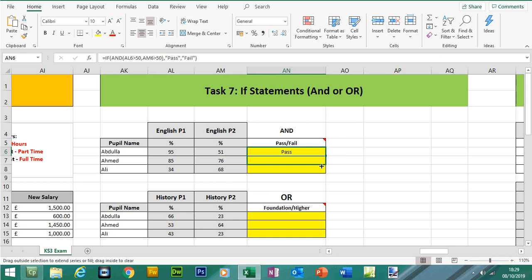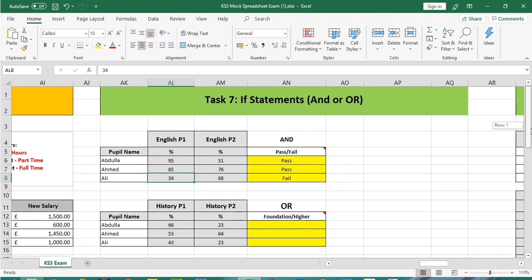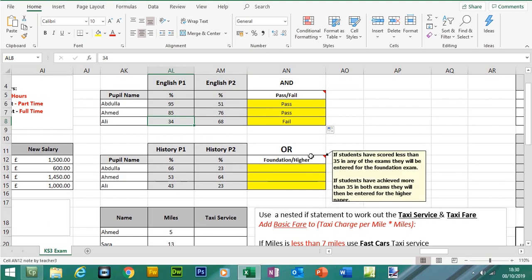Ahmed should pass as well because both of his are above 50. However, Ali has failed because English paper 1 was below 50. So both of these papers have to be above 50 to pass. Now with the OR, let's have a look at the OR.